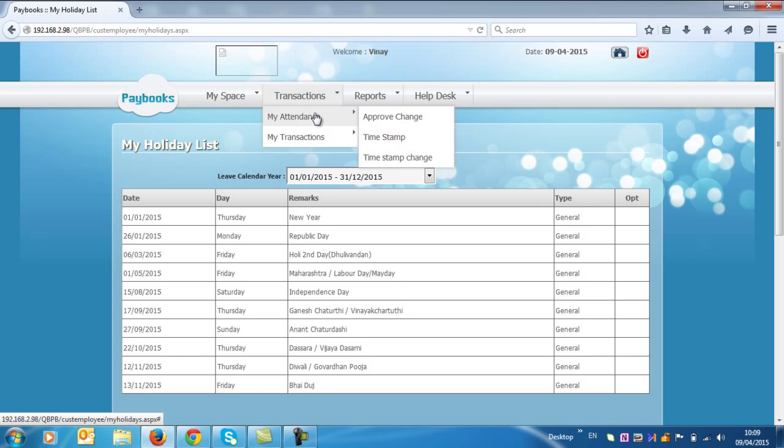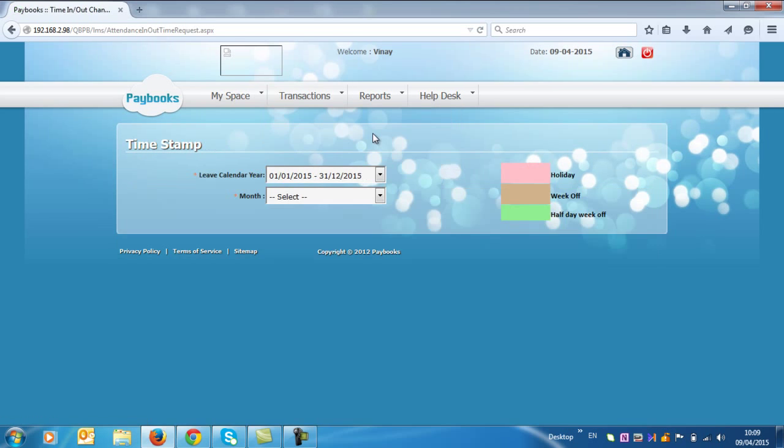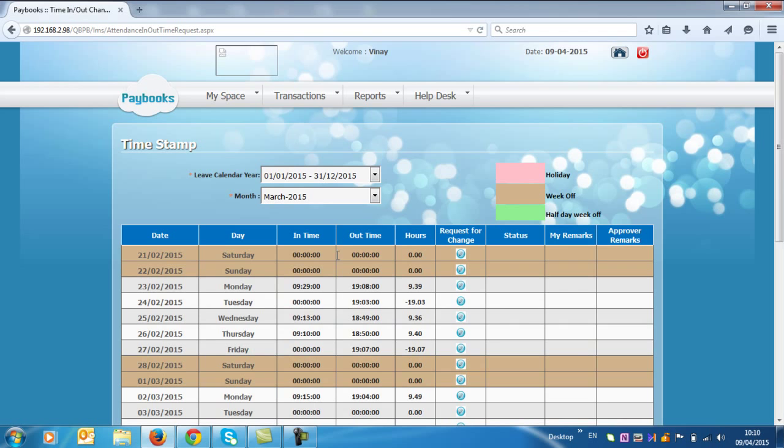First is My Attendance. In this My Attendance, you will be able to see login and logout timings date wise under this timestamp. Here you have to select month, then month wise you can see all your login and logout times.